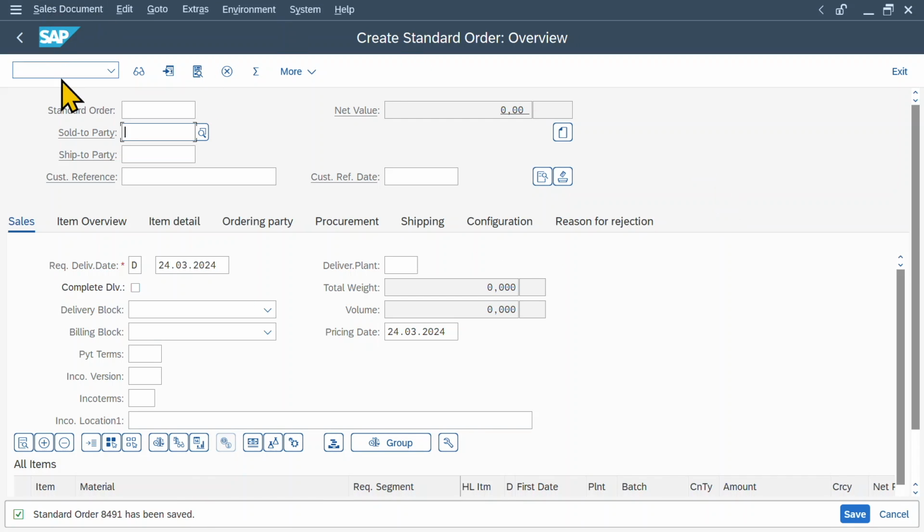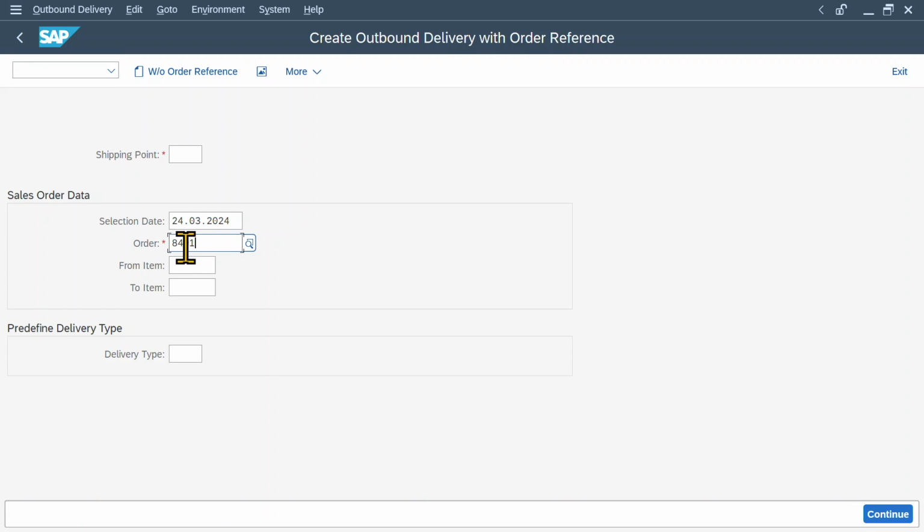Now after we created the sales order, it's time to actually deliver the goods to our customer. Therefore, we navigate to /NVL01N. You can see our order is already pre-filled over here. We need to select a shipping point. This is nothing else than the physical location from which we then ship our goods to the customer. And then we click on continue.